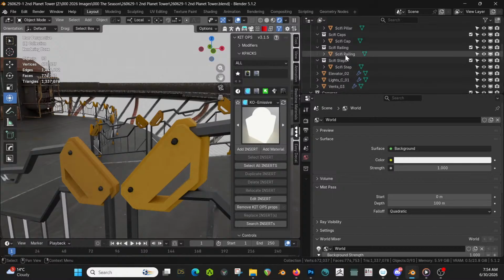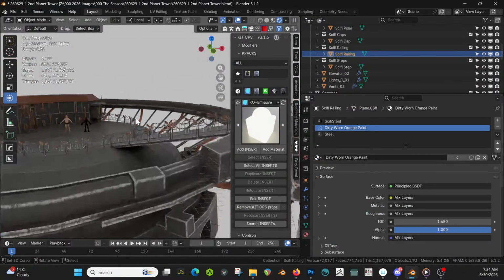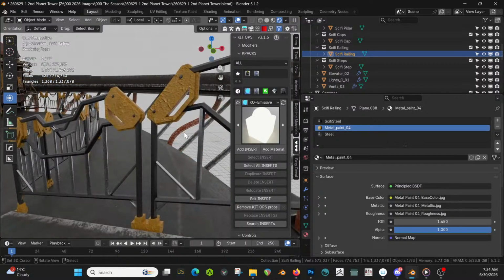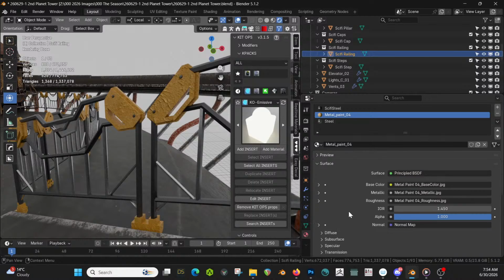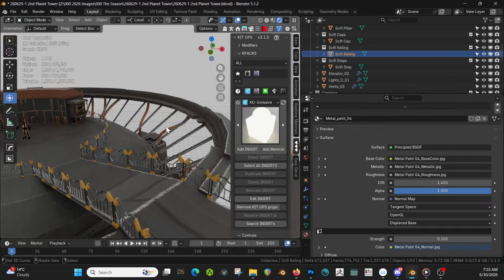And I think change Sci-Fi plastic to dirty worn orange. Yeah, that's a little bit much. But let's try. I want a little bit grungier. That's a little grungier. Strength, because the normal strength is like 0.2. 0.1. Yeah. Okay. That's cooler.